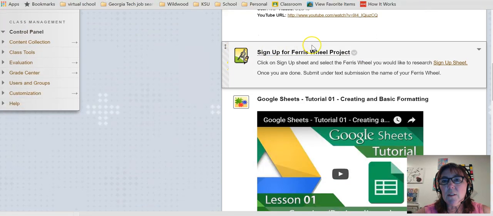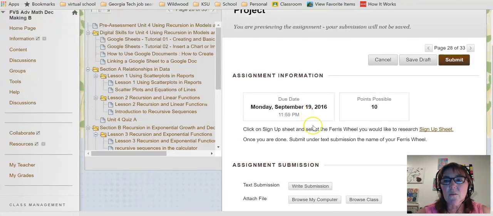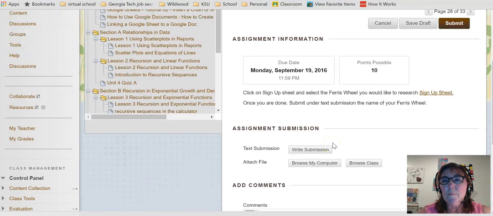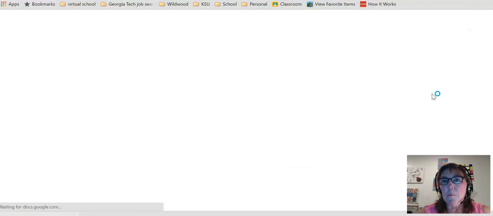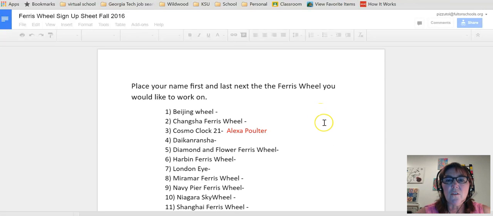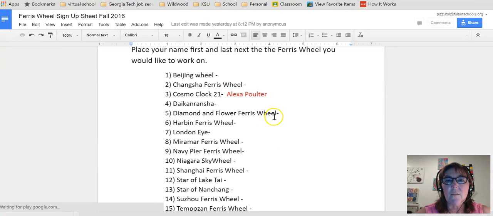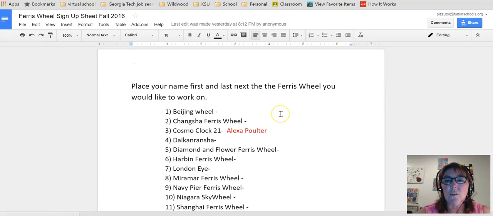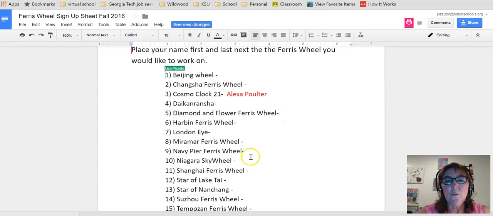The next thing you're going to do is an assignment, and in the assignment you're actually signing up for your Ferris wheel, and you're doing this on a Google Doc. You've worked in Google Docs before, and this is worth 10 points of the project to sign up. So first you're going to click sign up on the sign up sheet. Once that sheet comes up, you'll notice that there's a lot of different options. We've already had one student who's signed up for a Ferris wheel, so you are not going to be able to choose that person's Ferris wheel. You'll put your name near whichever Ferris wheel you choose.